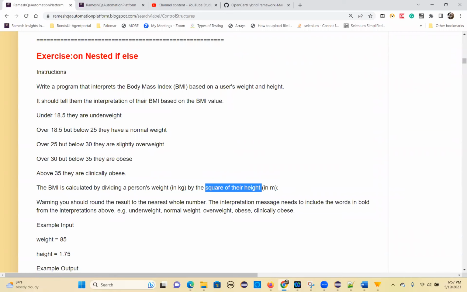If the BMI is under 18.5, they are underweight. If the BMI is over 18.5 but below 25, then they are a normal weight. If the BMI is over 25 but below 30, they are slightly overweight. If the BMI is over 30 but below 35, they are obese. And above 35, they are clinically obese. You have to print these messages also.